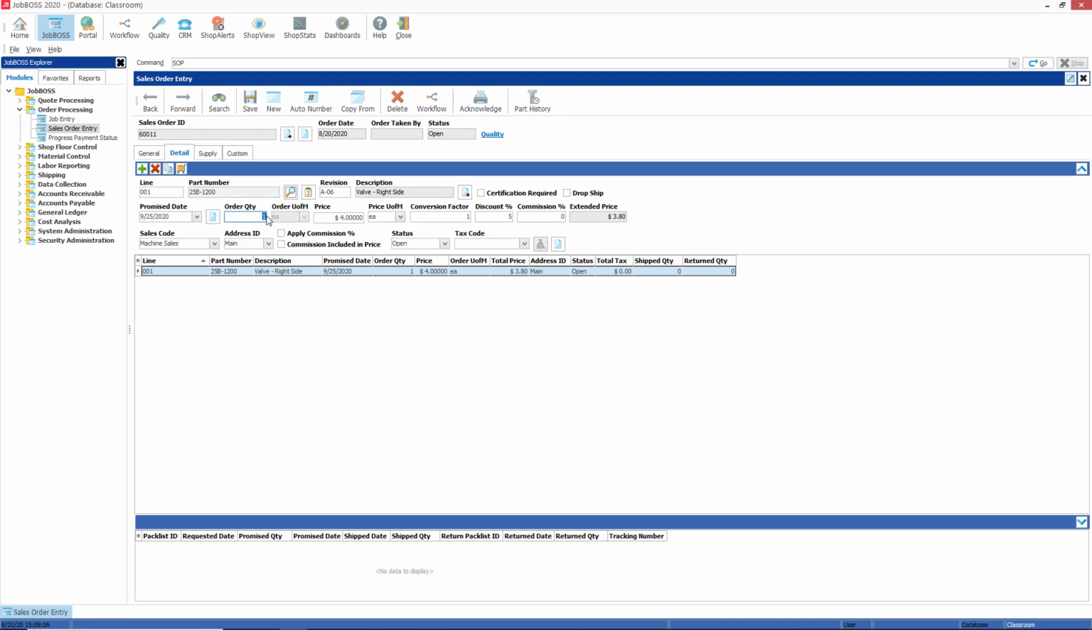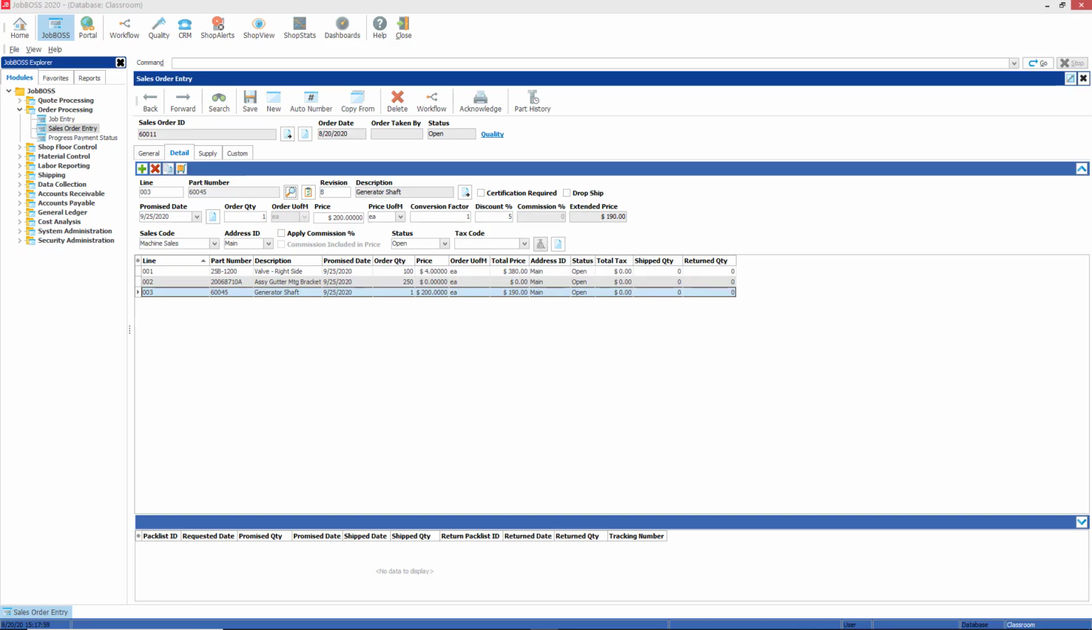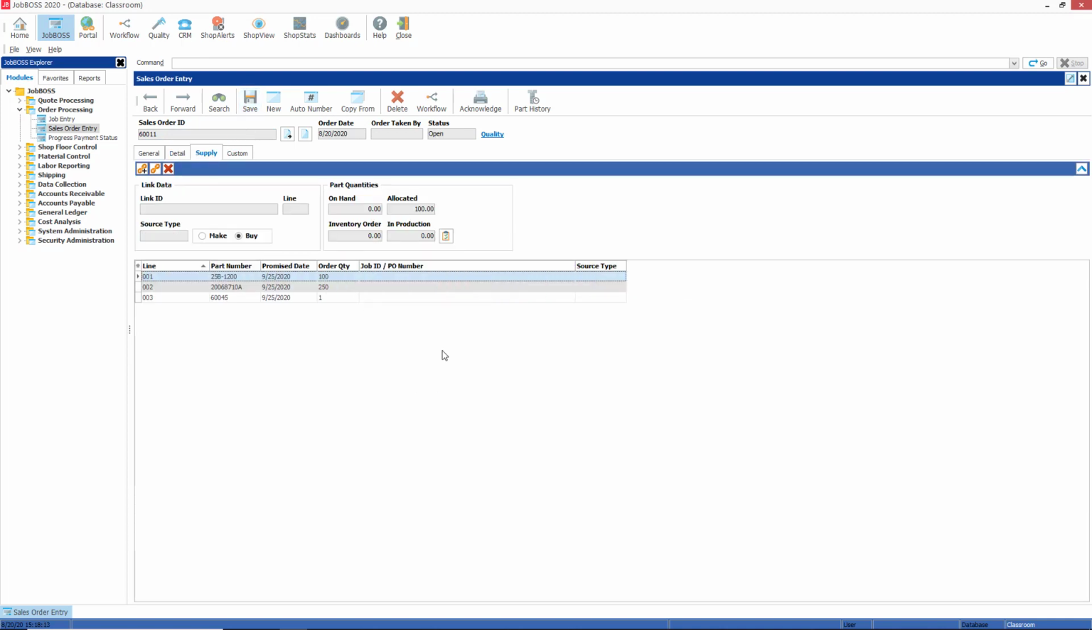That's going to pull in information from my part master file. I'm going to enter a quantity here of 100 because that's what's indicated on my PO from Don Vinci. And I'm going to go ahead and hit the tab key. And next, I'm going to add the next line item on the purchase order. I went ahead and added the other two line items on this detail tab of the sales order. Let's focus on part number 25B-1200 for this lesson, where there is a quantity of 100 being requested from Don Vinci. I'm going to go ahead and save the record and move over to the supply tab of sales order entry.